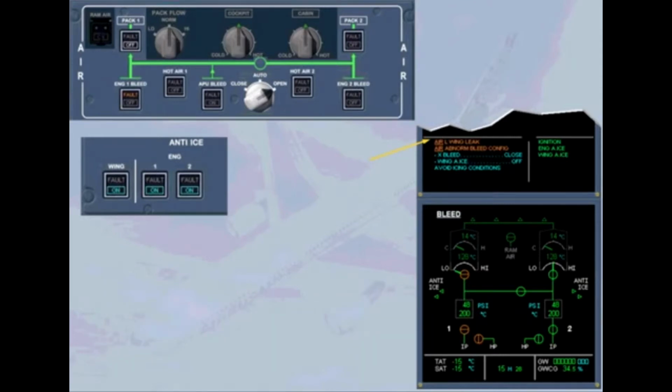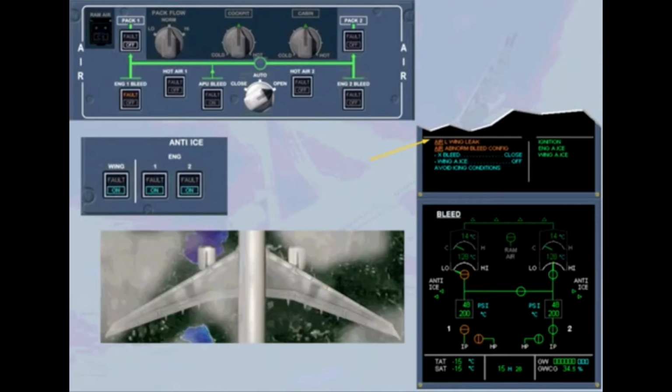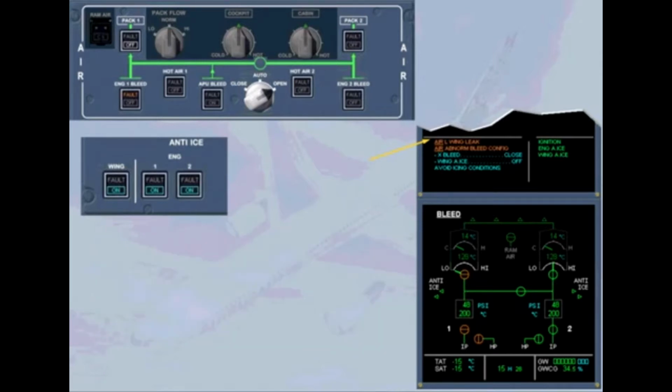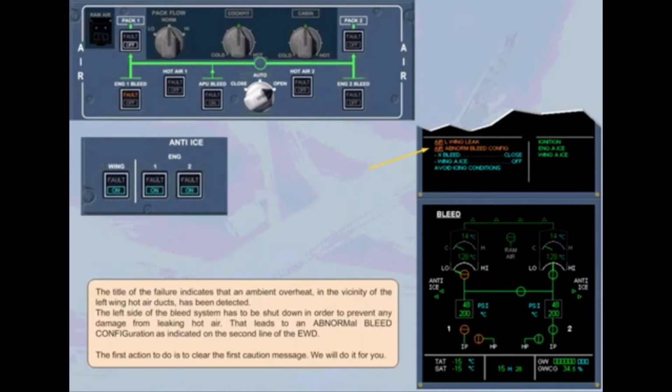The title of the failure indicates an ambient overheat in the vicinity of the left wing ducts has been detected. The left side of the bleed system has to be shut down in order to prevent any damage from leaking hot air. That leads to an abnormal bleed configuration, as indicated on the second line of the engine warning display. The first action to do is to clear the first caution message. We will do it for you.